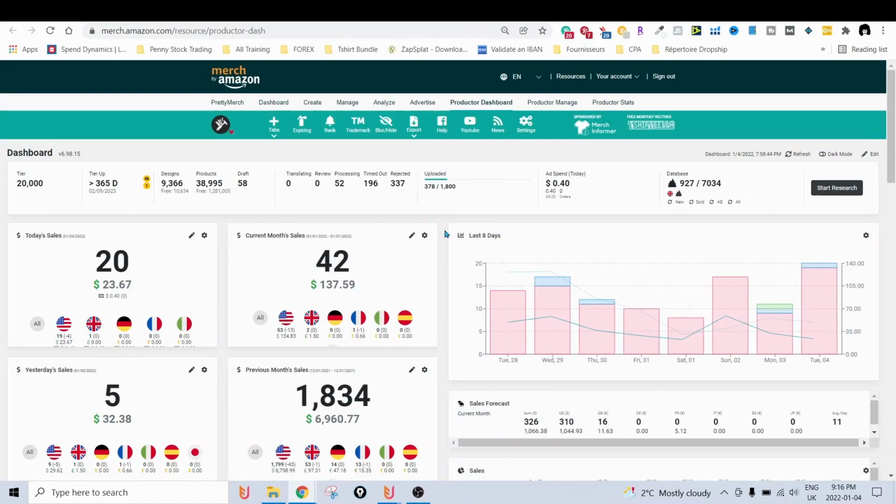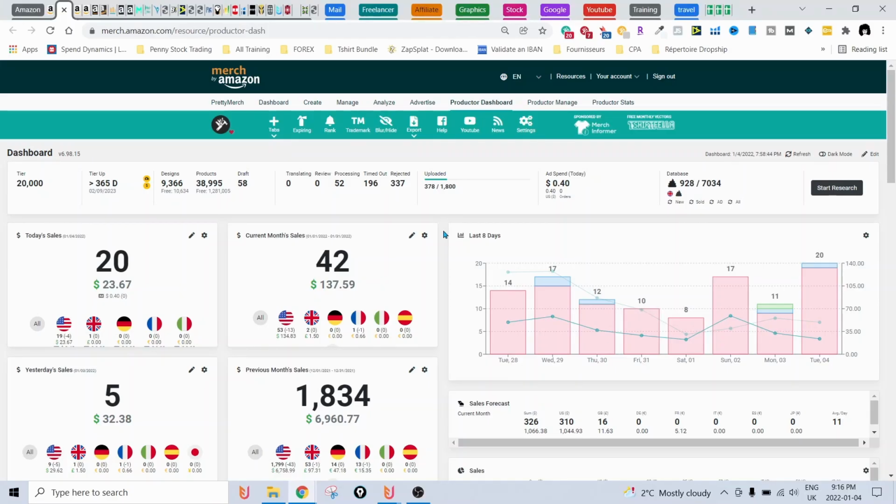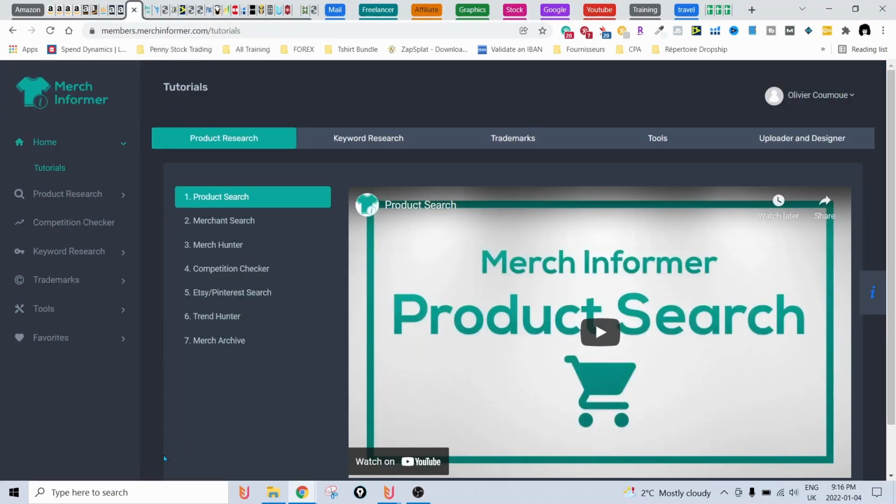Today I'm going to show you how to find evergreen niches for Merch by Amazon, Redbubble, or any other print-on-demand website. One of my subscribers asked me to do so. This is what we're going to do. For this exercise, we're going to use the well-known Merch Informer. One of my subscribers again asked me to use Merch Informer to find niches. So let's get right into it.